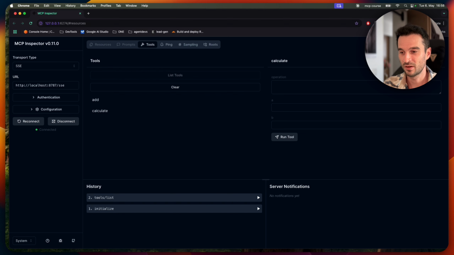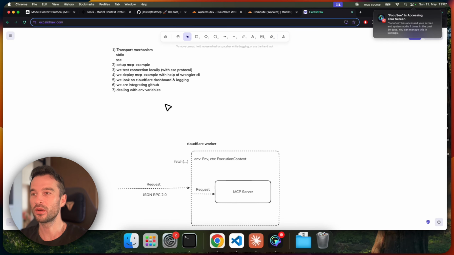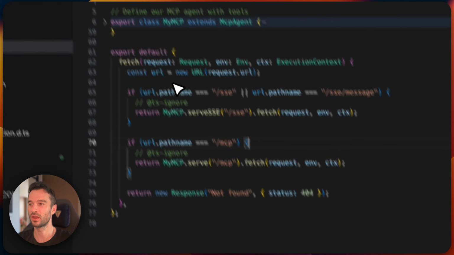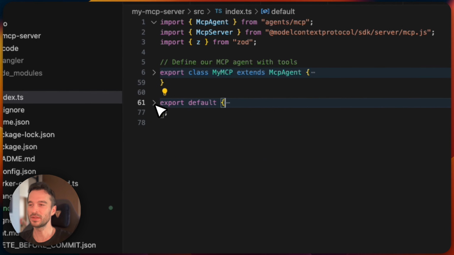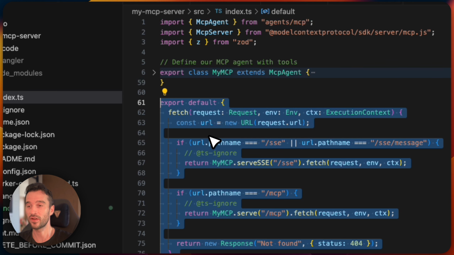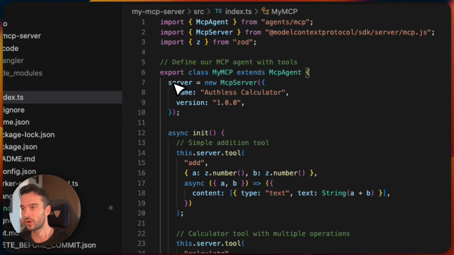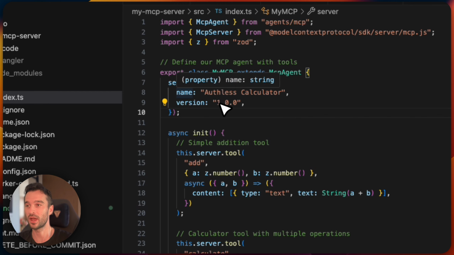Great. Okay, before we deploy our code to Cloudflare, let's have a real quick view at the code to understand what is going on here. So the MCP example from Cloudflare is structured in 2 big parts. The first part is the MCP server definition, and in the second part we define how we can invoke it. Let's go through the first part.